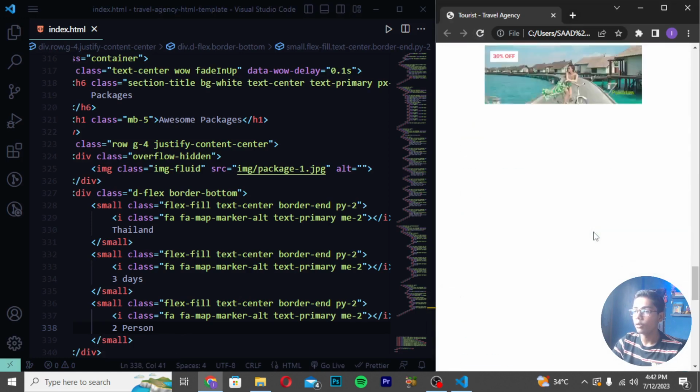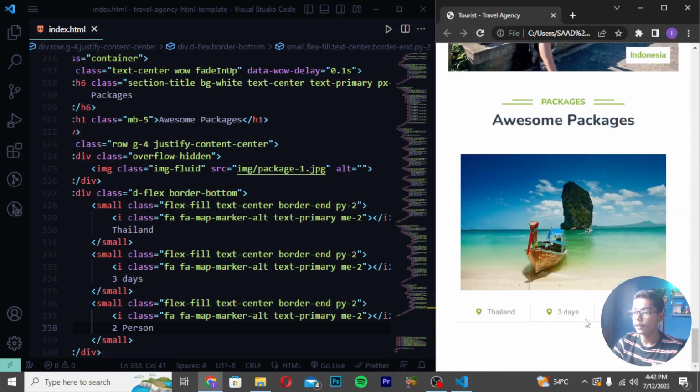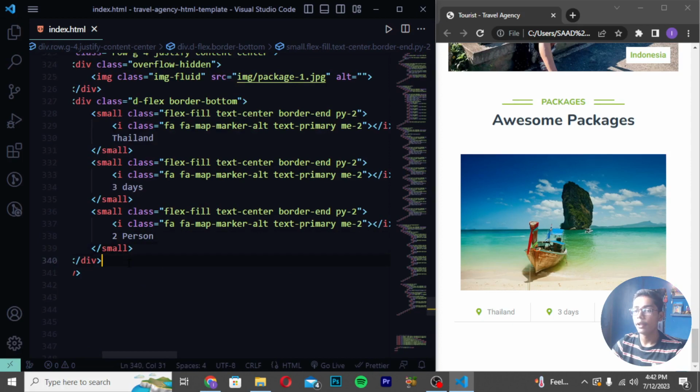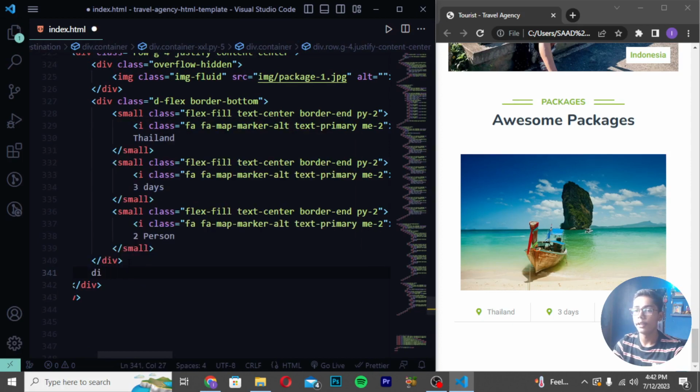So I will be moving down to see the destination section. You can see it is working here. We are getting all the things here. After getting these things, you have to change the div. Here I will be moving down and writing the div, and write the class of text-center.